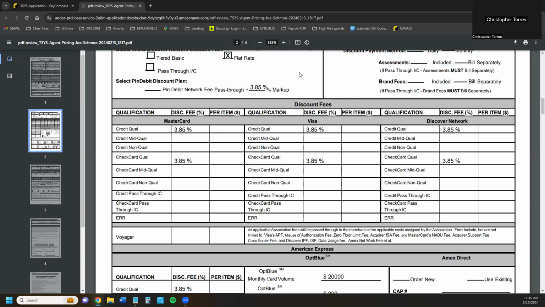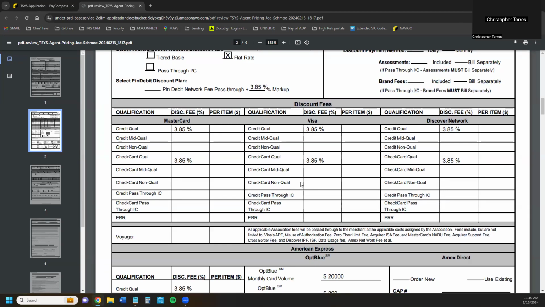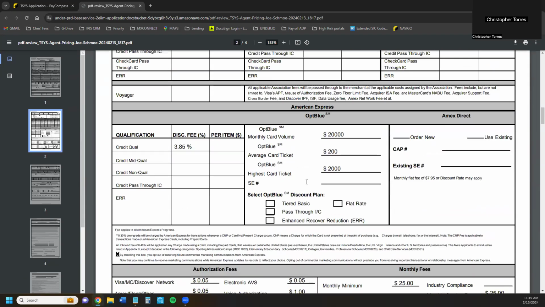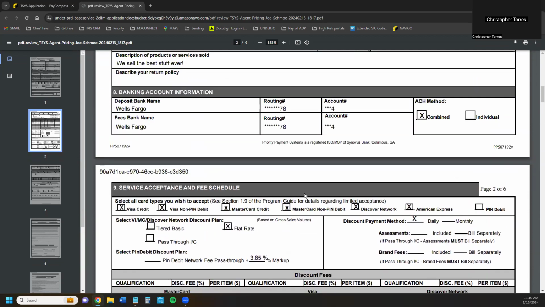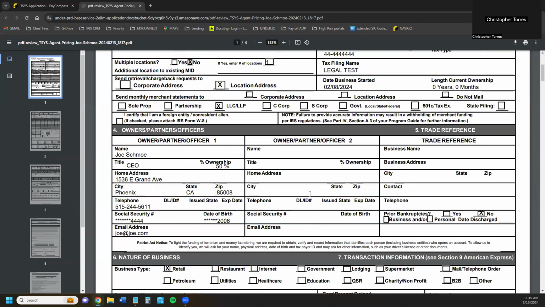So if you send us a note, you do want flat rate on PIN debit. There is something that the service team does in the background that allows them to know that that's actually flat rate, not a markup on PIN debit. All right, then you can download it here, give it to your merchant, whatever you want. They can download it themselves and have a record of it.